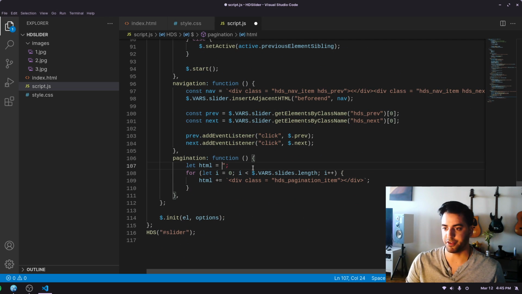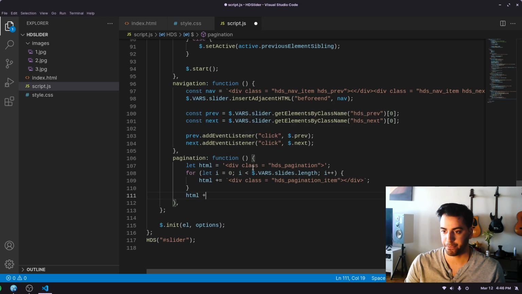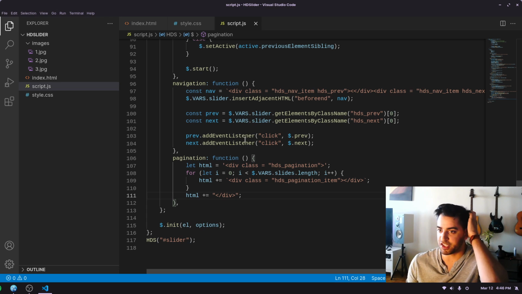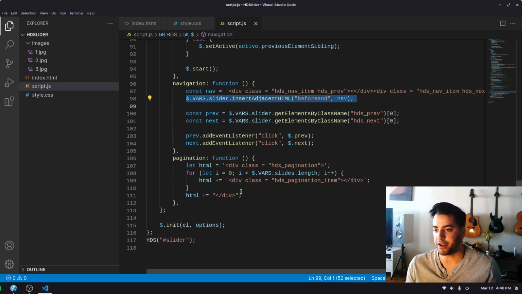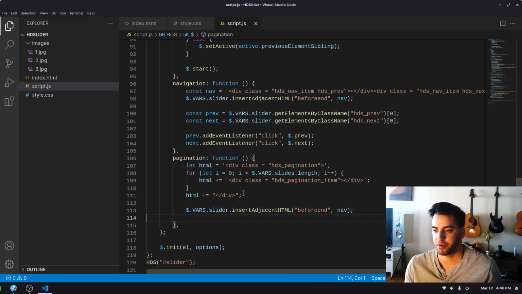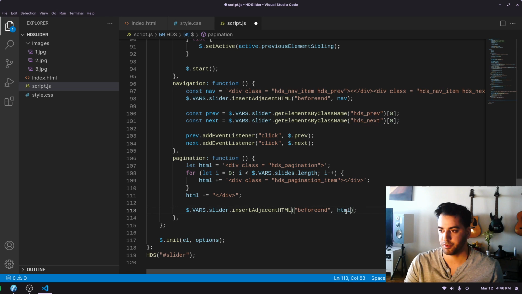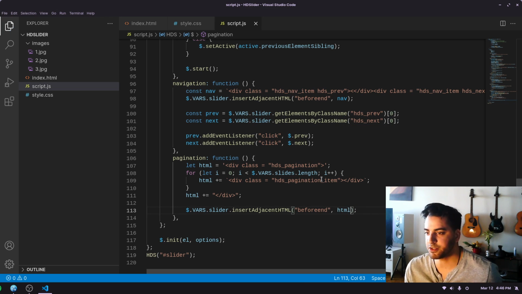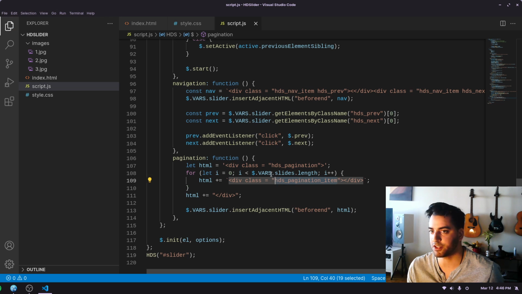and actually we are going to want to keep this in its own class. And then just like how we added it here, we're going to want to add it here as well, except we're going to call it HTML. And then we're going to need to add some CSS. So the first thing, let's just add some CSS for the pagination item.